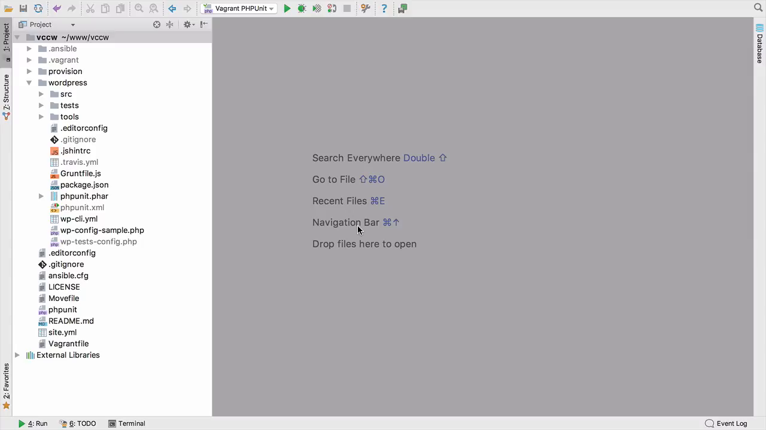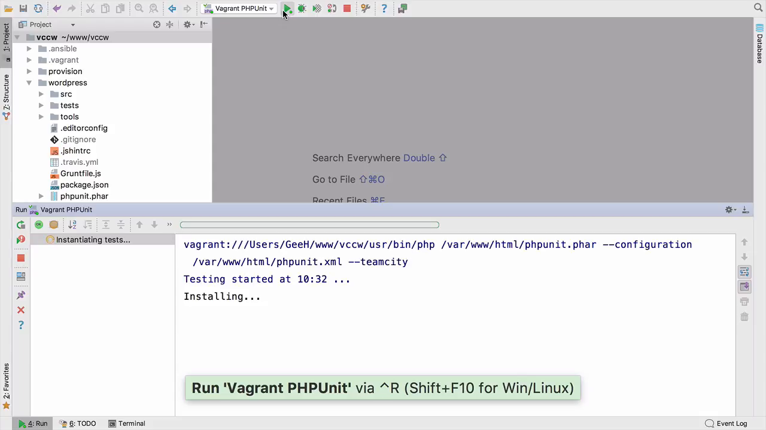We've told PhpStorm which remote interpreter to use in Vagrant. We've told PhpStorm where to find PHPUnit and to use that remote interpreter. And we've told it to run all the tests in the configuration file. We can just start running these tests now. Whoops. There you go.